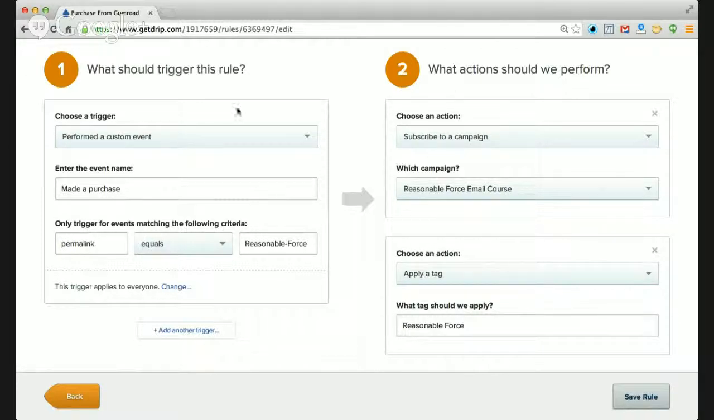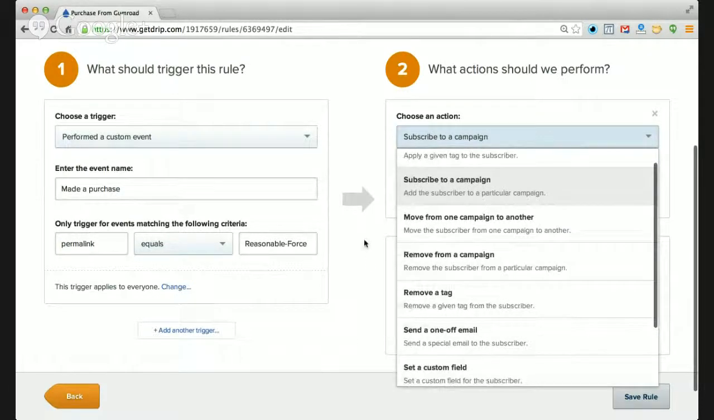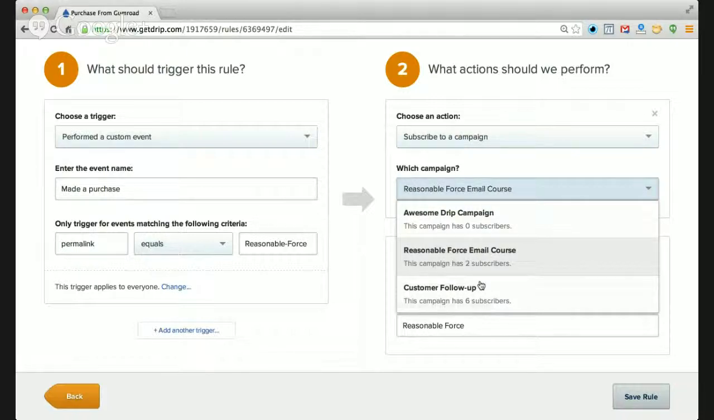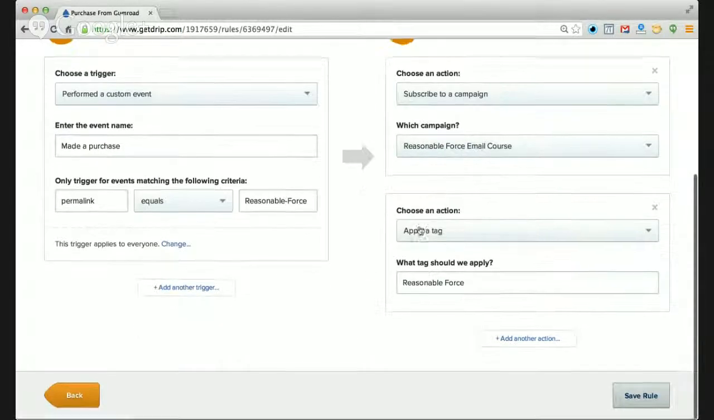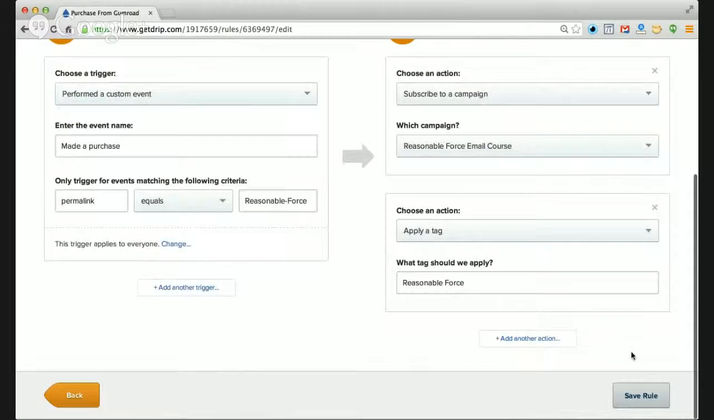What action should we perform now we've identified this information? What action should we perform to this email address that's coming to us? We should subscribe it to a campaign. We've got an option of applying a tag, moving from one campaign to another, and all that stuff. But if we subscribe it to a campaign, which campaign? These will be any campaigns that you've already set up. So I've done reasonable force email course as a test one. Apply a tag as well, and the tag is useful because when they finish this campaign, you can then do a broadcast to everyone with a particular tag if you want to remind them of something new that's coming up. So when we're done with that, we save the rule.